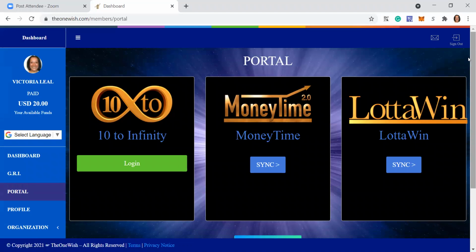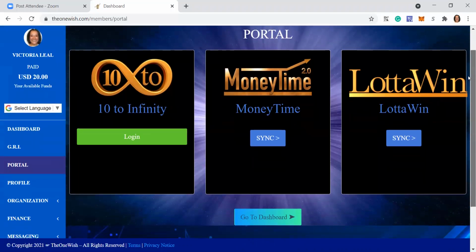Upon successfully paying the $49, okay, because otherwise you'll be in the holding tank, once you've successfully paid, then you will automatically go to this page where you would have the sync button instead of the login button on the 10 to Infinity, just like it says sync for money time there, and you would sync it. The others you don't have to worry about right now. There'll be more to that, and we'll be letting you know later.